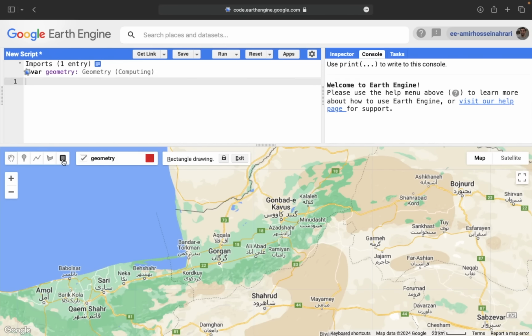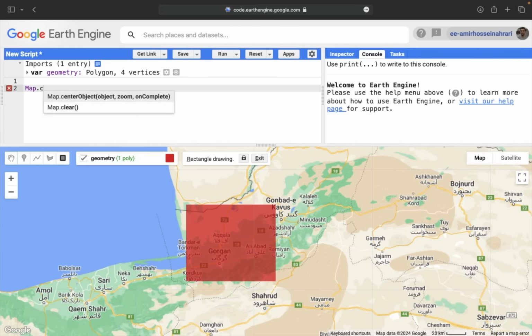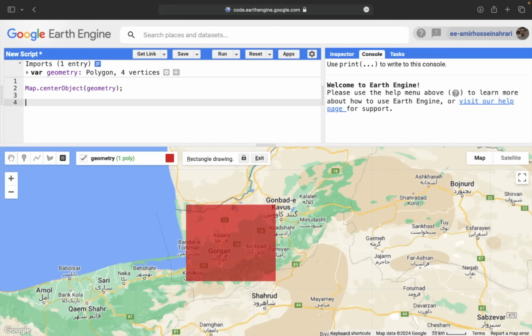Then, using the drawing tools here, I first identify the study area location with the rectangle tool. To focus on my study area when the code is run, I use Map.centerObject with the geometry, which is the name of the rectangle we already drew here.